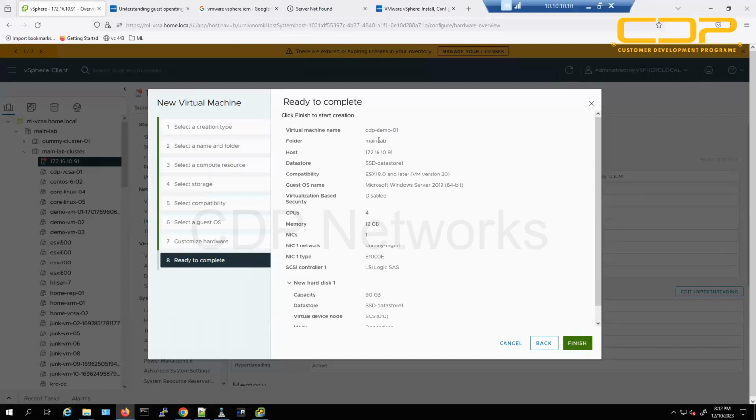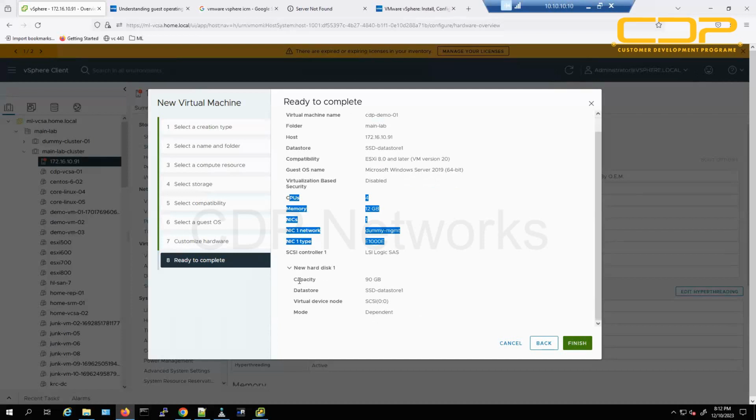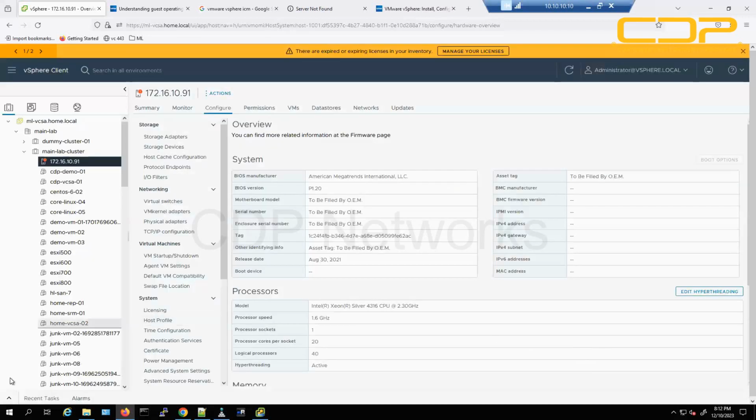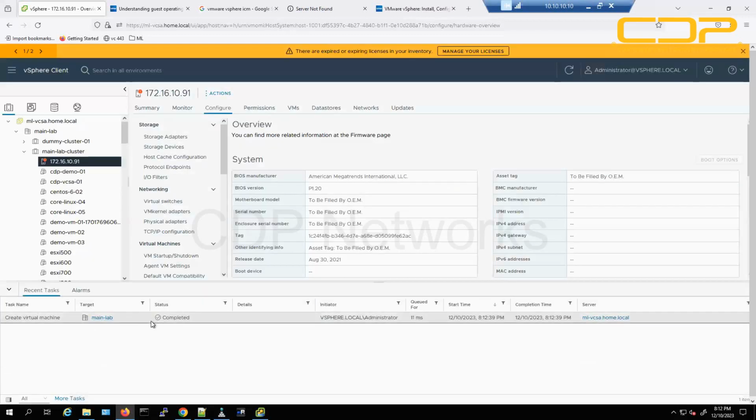You can verify that the virtual machine that you're about to create is with this name, in this cluster, on this ESXi. This is the data store. What is the compatibility? Which operating system you plan to install? How many CPUs and memory? And what are the hard drive details that you are giving? You specify all those details over there, and then you hit the Finish button. When you hit the Finish button, there will be a task which will run on the vCenter, and it will show you that Create virtual machine has completed.